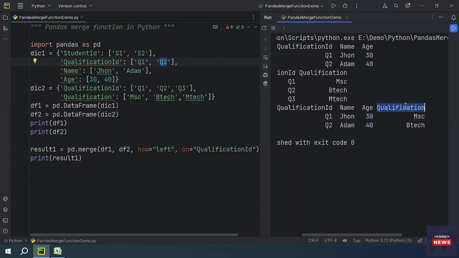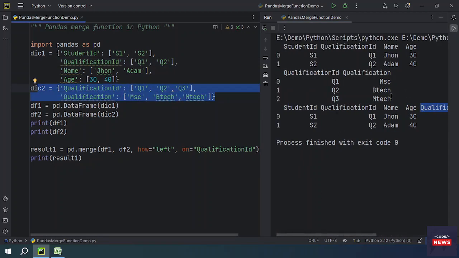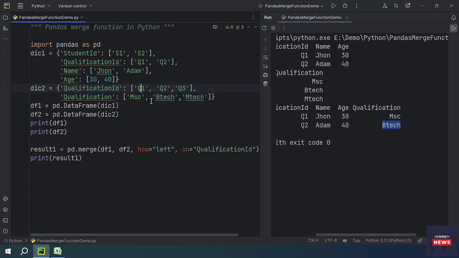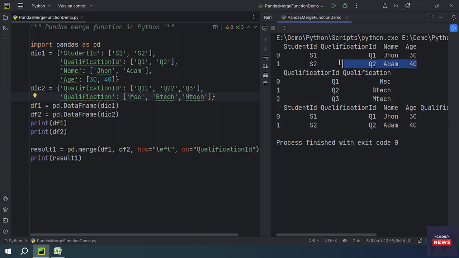Even we have got the qualification from this second data frame. Okay, you see, we have qualification which is associated with this key, right? Q1, Q2, and Q2, right? If I change the qualification ID here, 1 and 2, you will notice it will not show any data, just a null value, because left join will take all the records from the left data frame, but the qualification ID condition will not be satisfied on the basis of this key, right?